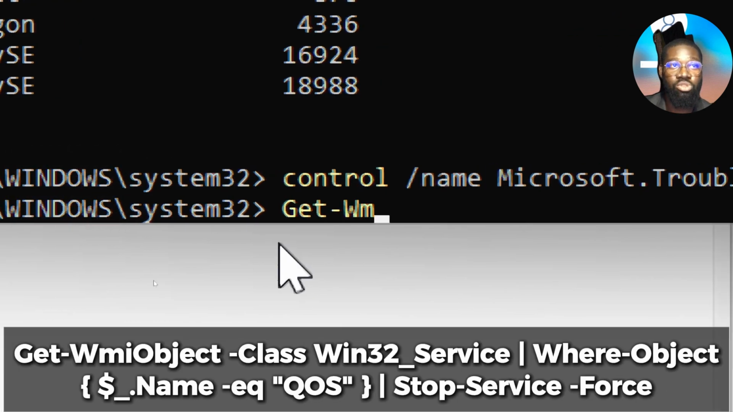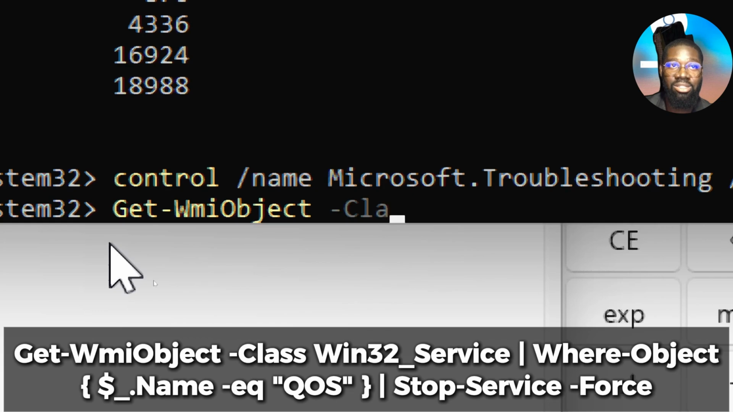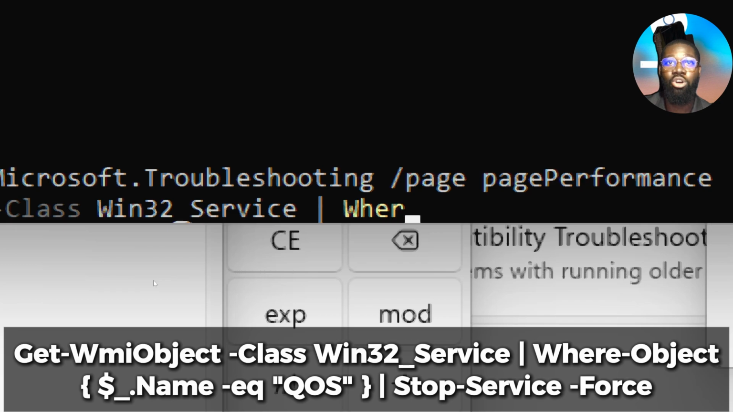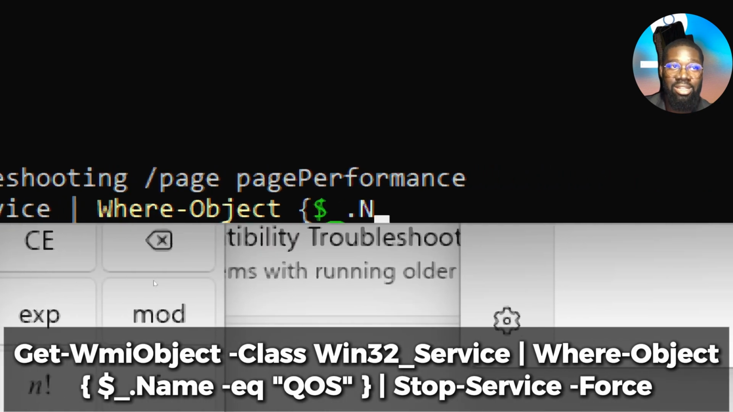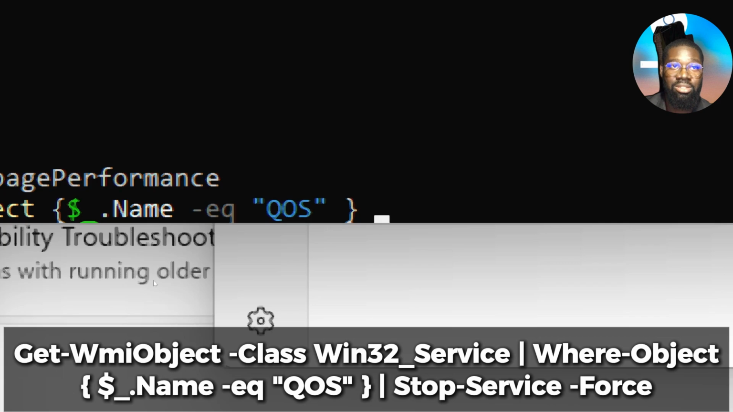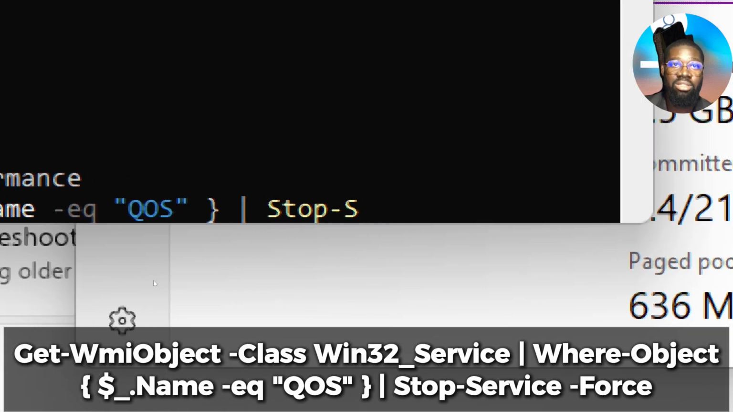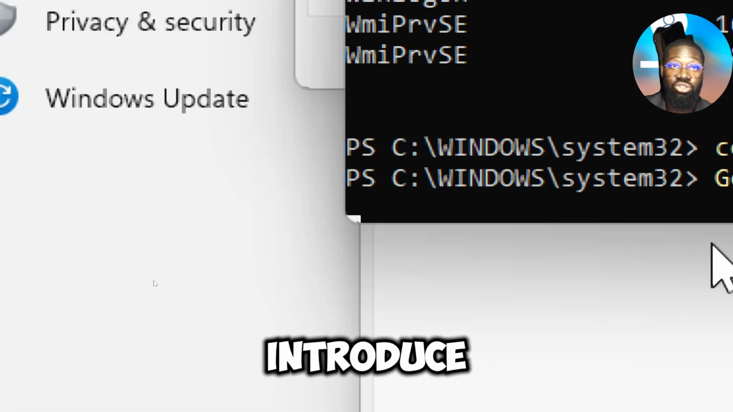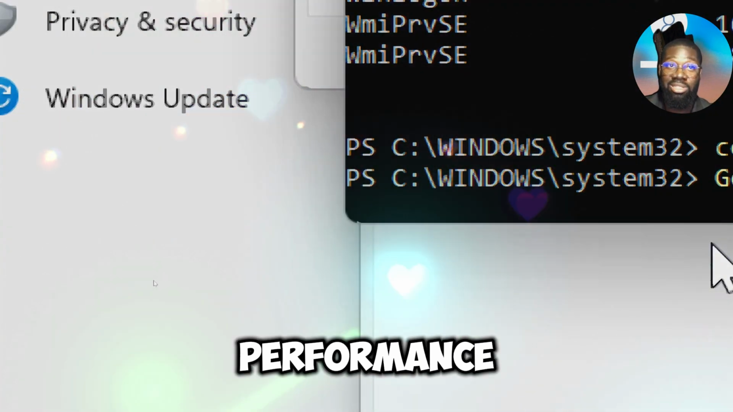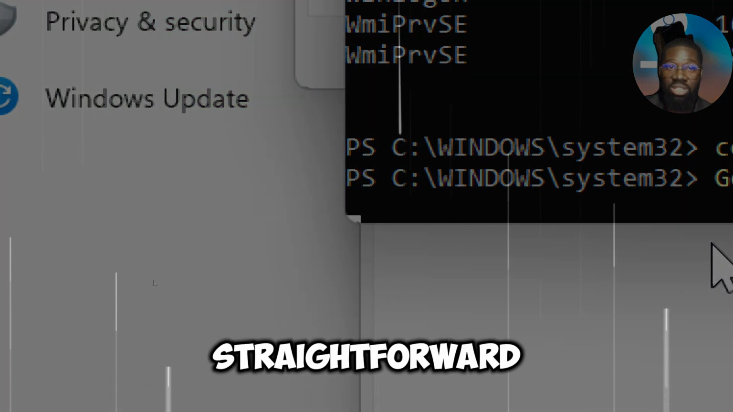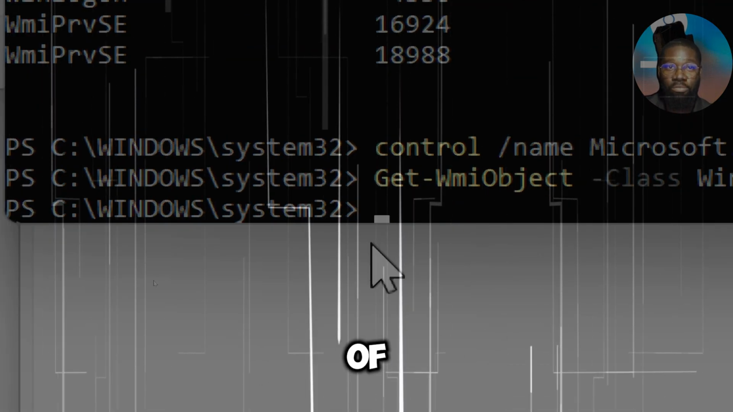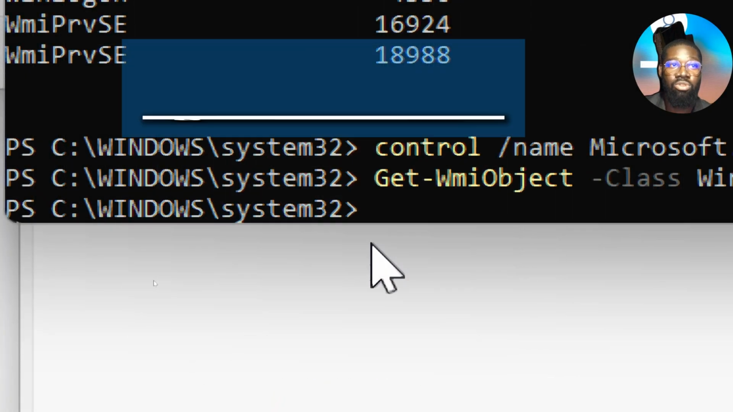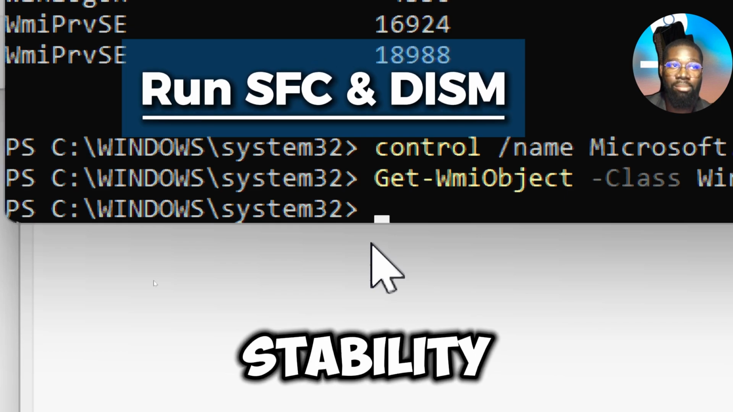Type Get-WmiObject -Class Win32_Service | Where-Object Name -eq QoS | Stop-Service -Force. In some cases, QoS can introduce latency or other network-related performance issues. Disabling it can lead to a more straightforward network operation without the overhead of managing service priorities, potentially improving overall network performance. Repairing corrupted files can enhance stability and performance.